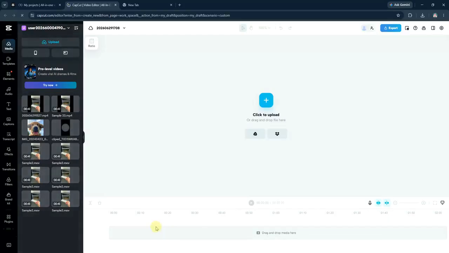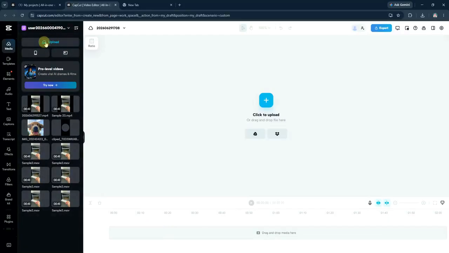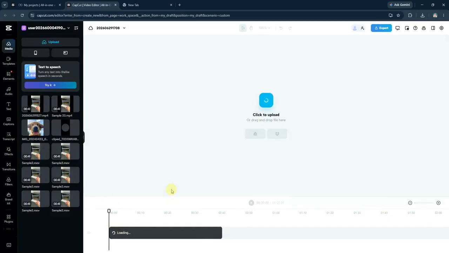To add your video clips, click on the Import button located on the upper left side. You can drag and drop your video files from your computer into the media library. Once imported, drag your clips down to the timeline to start editing.